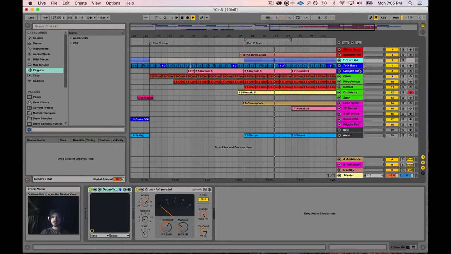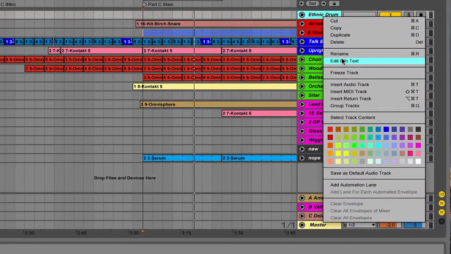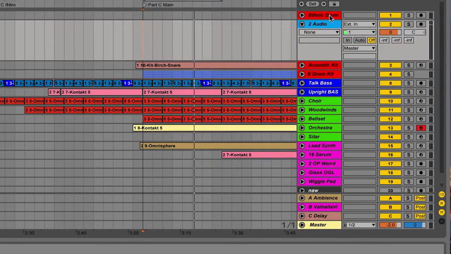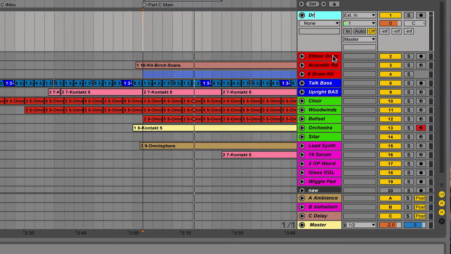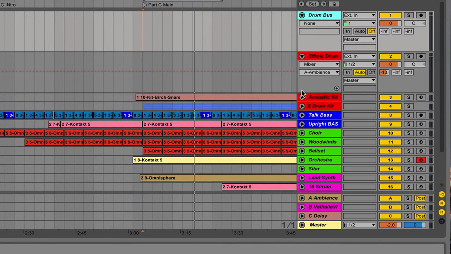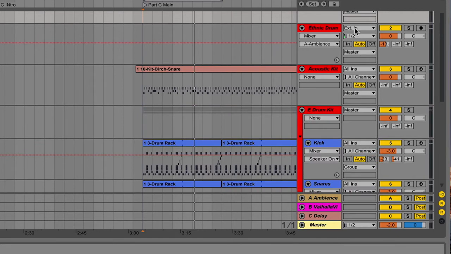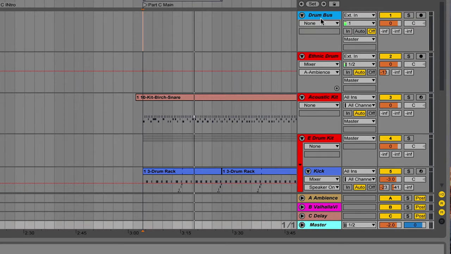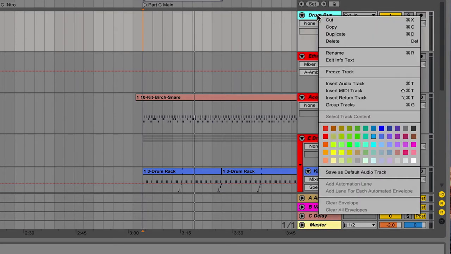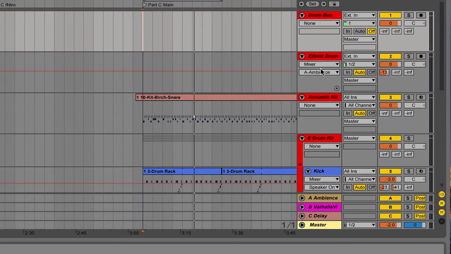This is how you make buses. It's this simple. I right-click somewhere, insert audio track, or just Command T, whatever you want to do. And now this track, I'm going to call the drum bus. So now, if I look at these three tracks, their destination, as you can see, is the master bus, this bus down here. Instead, I want to send them all to this drum bus, and I'm going to make this red too, just to keep everything uniform.